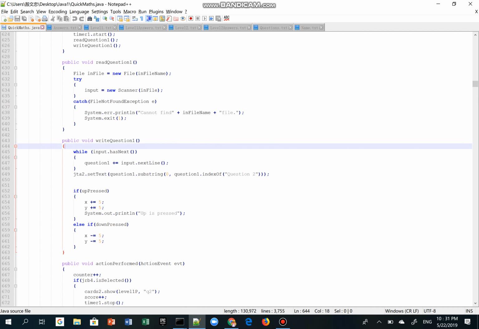And then here you have writeQuestions1. You have a while loop with input.hasNext, so then it checks if there's more in the txt. Question1 is a string to store the questions, and then you use a JTA2, which is a text area, to store the questions, and then here you use string methods so you can isolate the questions one by one.